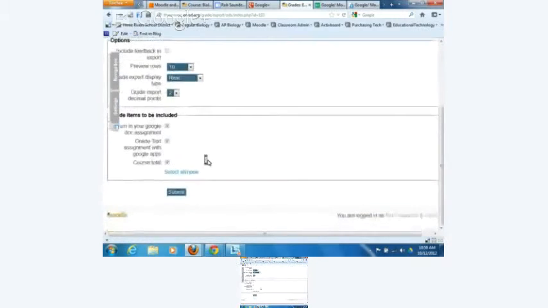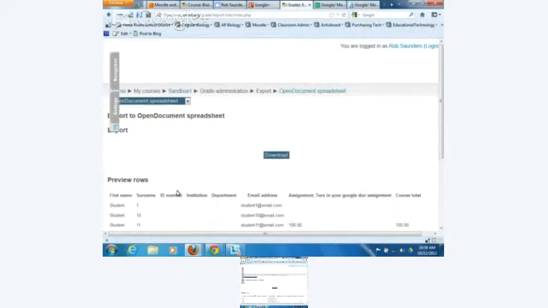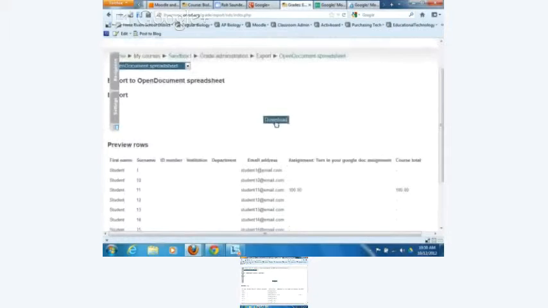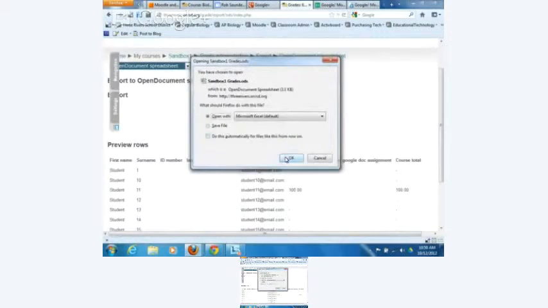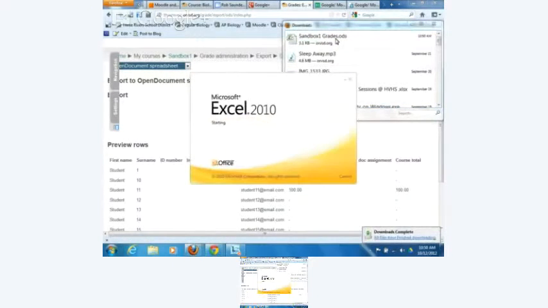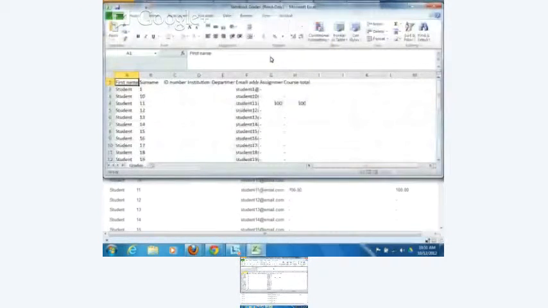So I can include which ones. Let's say I just want to look at the Google Doc assignment and submit. And then there's my preview. Let's download it. Oh, it's downloading it as an ODS. Okay. Oh, I need to pay attention to what I click, huh? Anyway, so then there's my document.